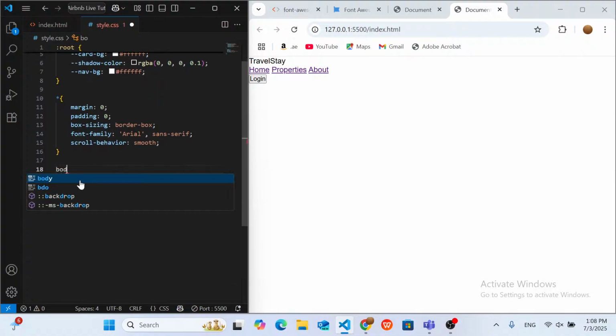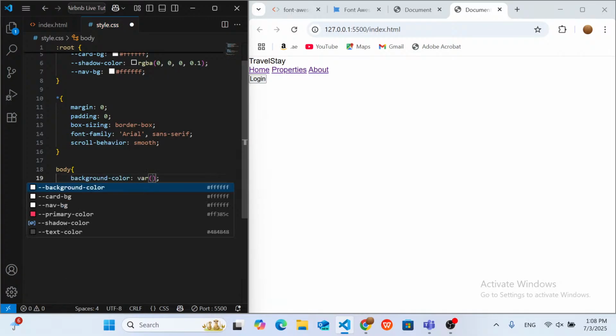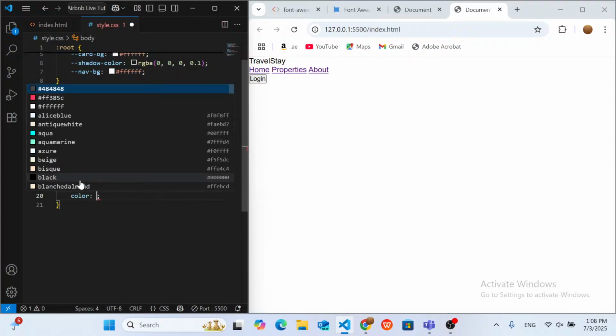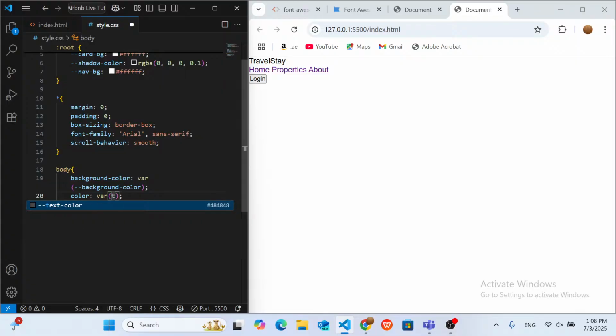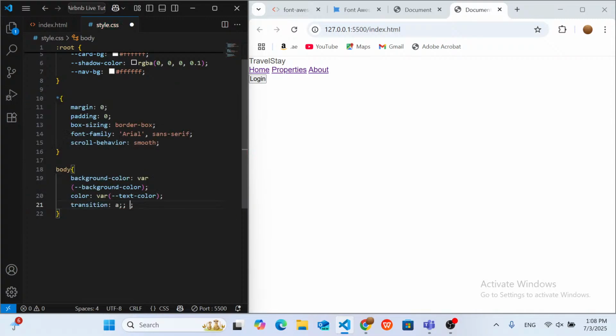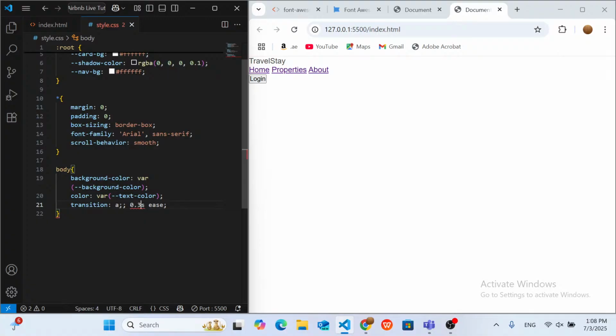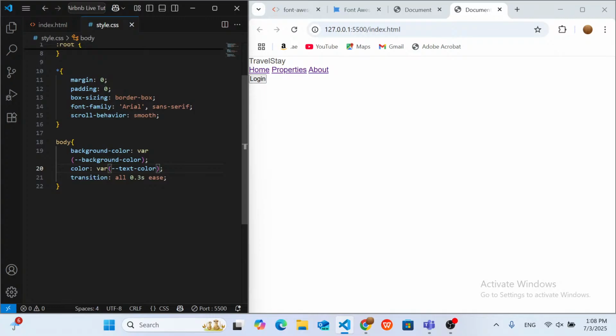Then I'll be slightly styling the body. I'll be giving it a background color, the color as well for the body. I'll be using the text color as well. Let's give it a transition as well. So now let's style the navbar.